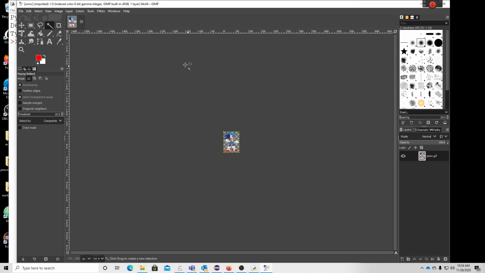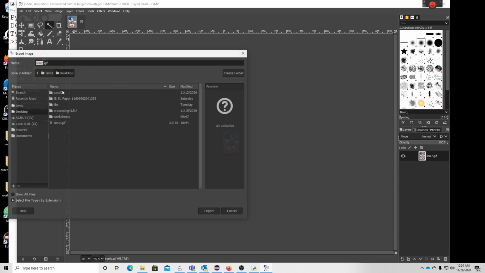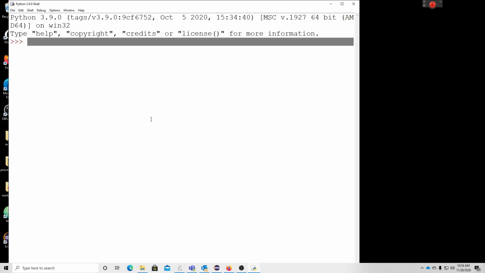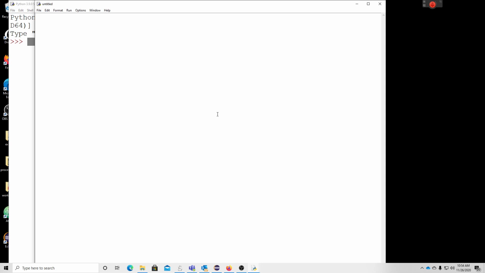So I've used GIMP here, and I took an image from the internet of Sonic and then I've pasted him into GIMP, and then I went to export as and then just saved it as a GIF file to my desktop. So once I've saved that GIF file, I'll go into Python, create a new program, and this is going to be a tkinter program, so I'll type from tkinter import star, and then I always begin my tkinter program with tk equals capital T, tk.